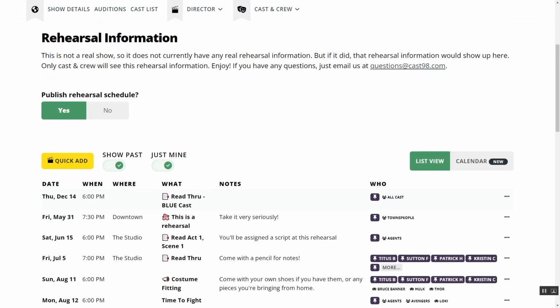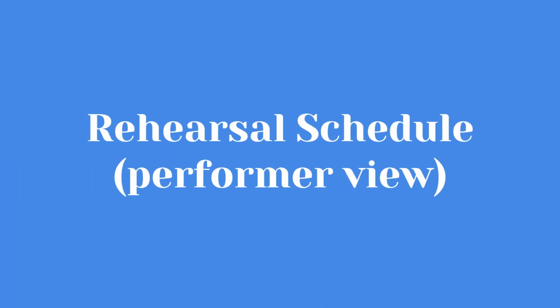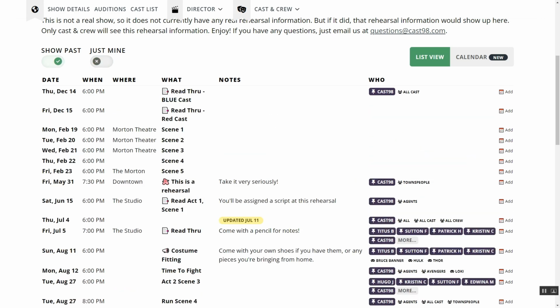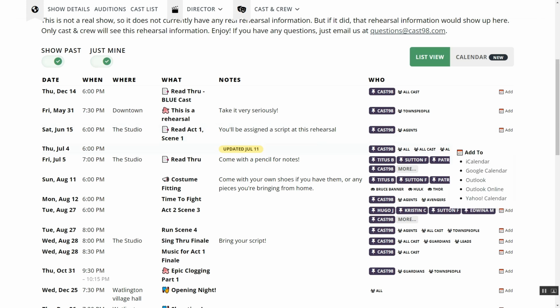Really, really helpful. On the cast version of the rehearsal schedule, the single most popular feature on Cast98 is this tool, the Add to Calendar. So for performers, they are able to see any rehearsal, and working in tandem with the Just Mine filter, it's really, really helpful to be able to just easily see my rehearsals and export them to my preferred calendar app with just a single click.